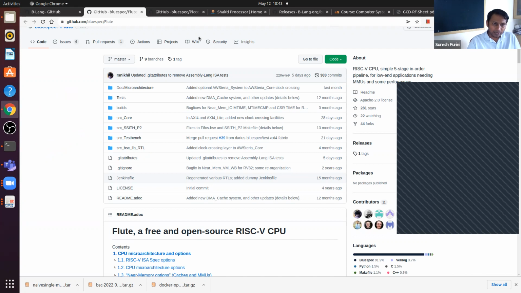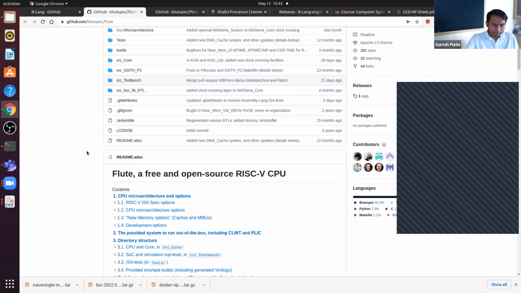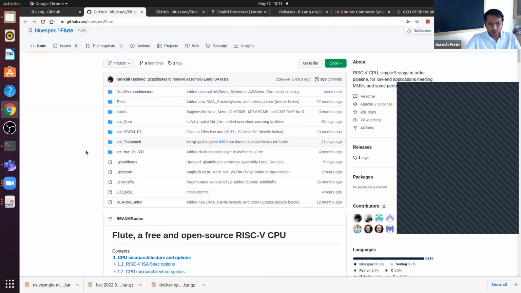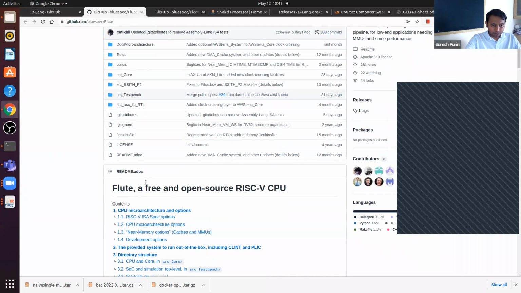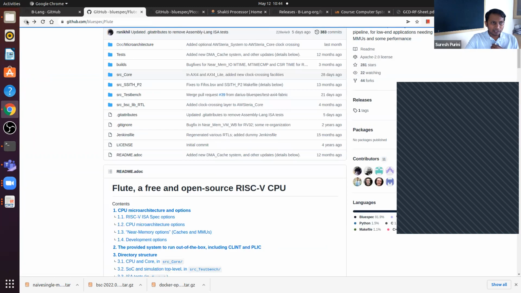So the Bluespec company itself has come up with interesting processors using their Bluespec system, using their infrastructure. For example, Flute, it's a free and open source RISC-V CPU. That means you can go and see the processor code for the RISC-V CPU. The RISC-V instruction set architecture looks very close to the MIPS instruction set architecture.